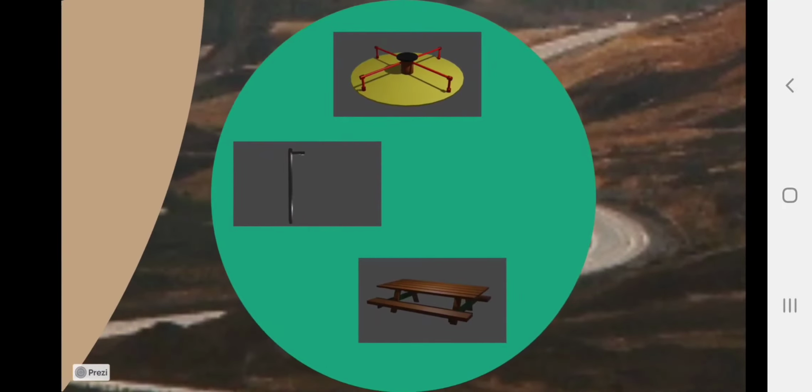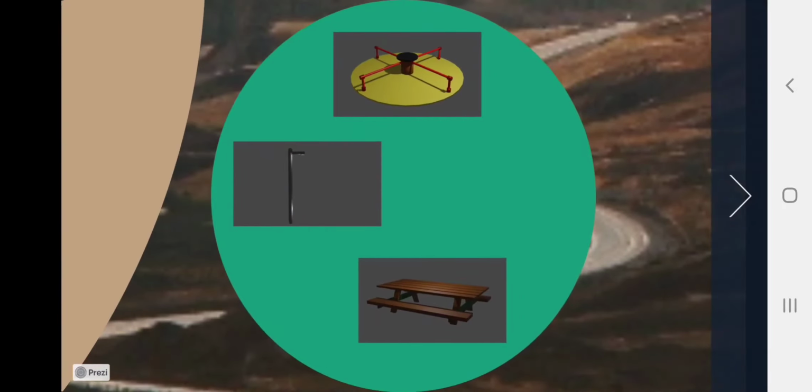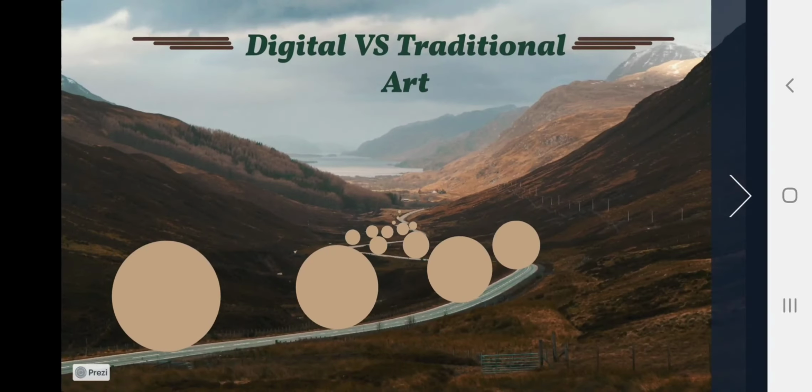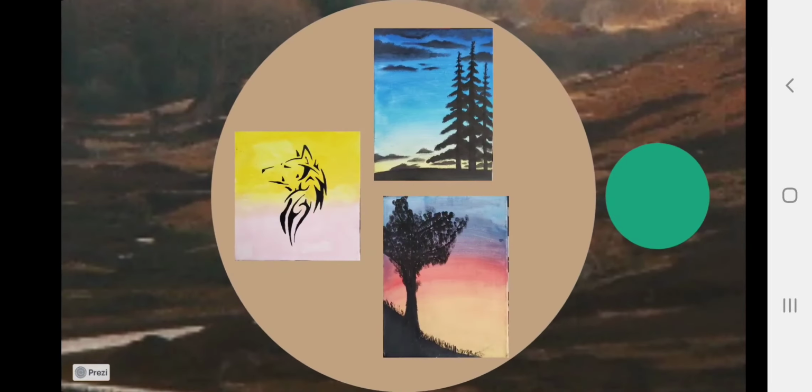These are some 3D digital artwork. And these are some of my paintings. The very top one is me recreating that digital art piece but traditionally.